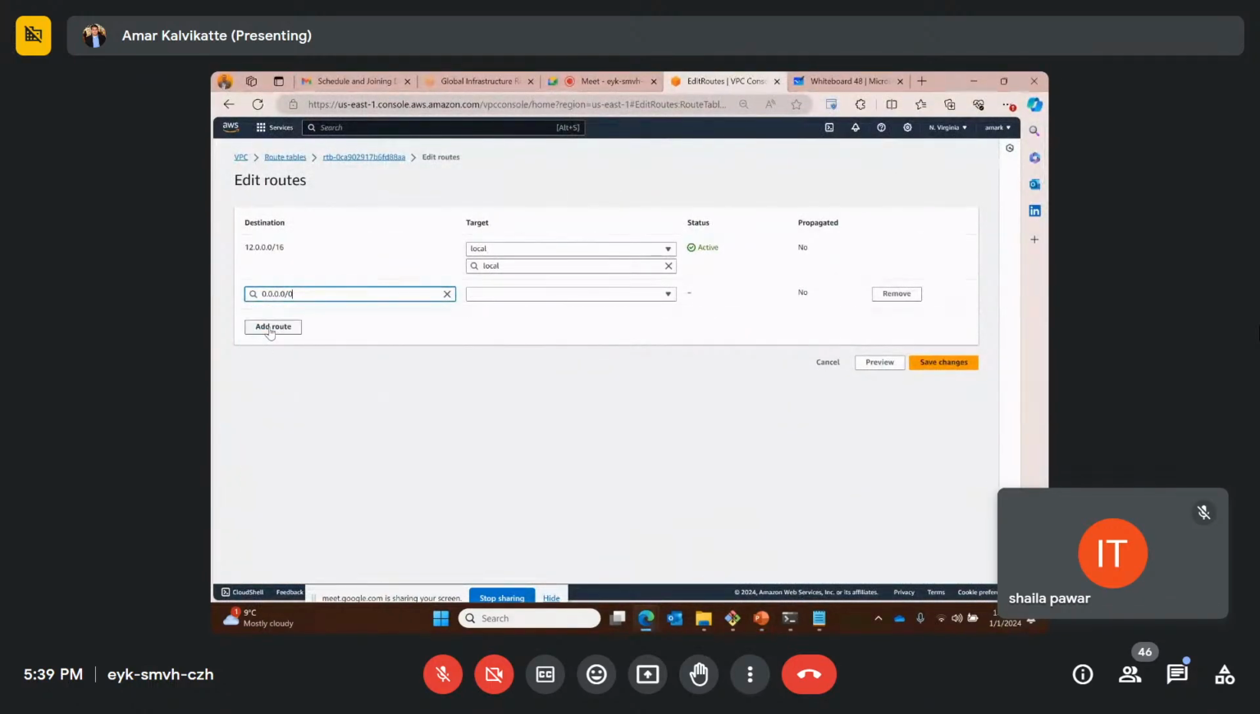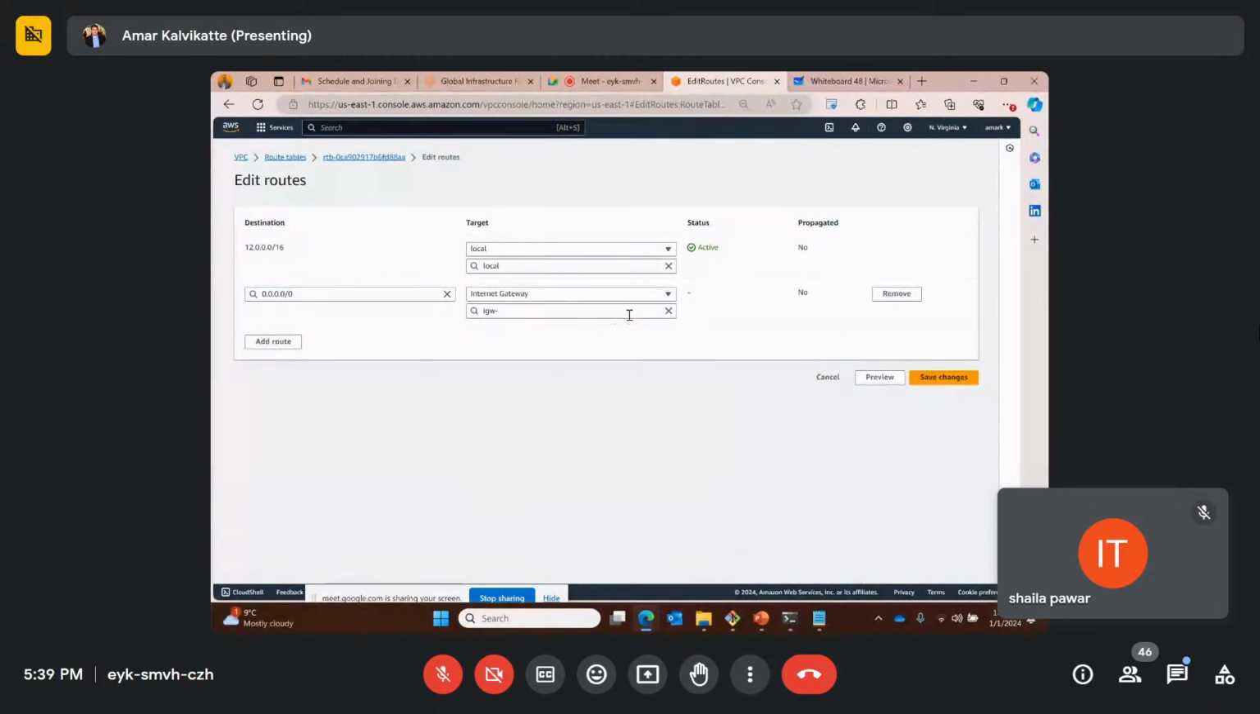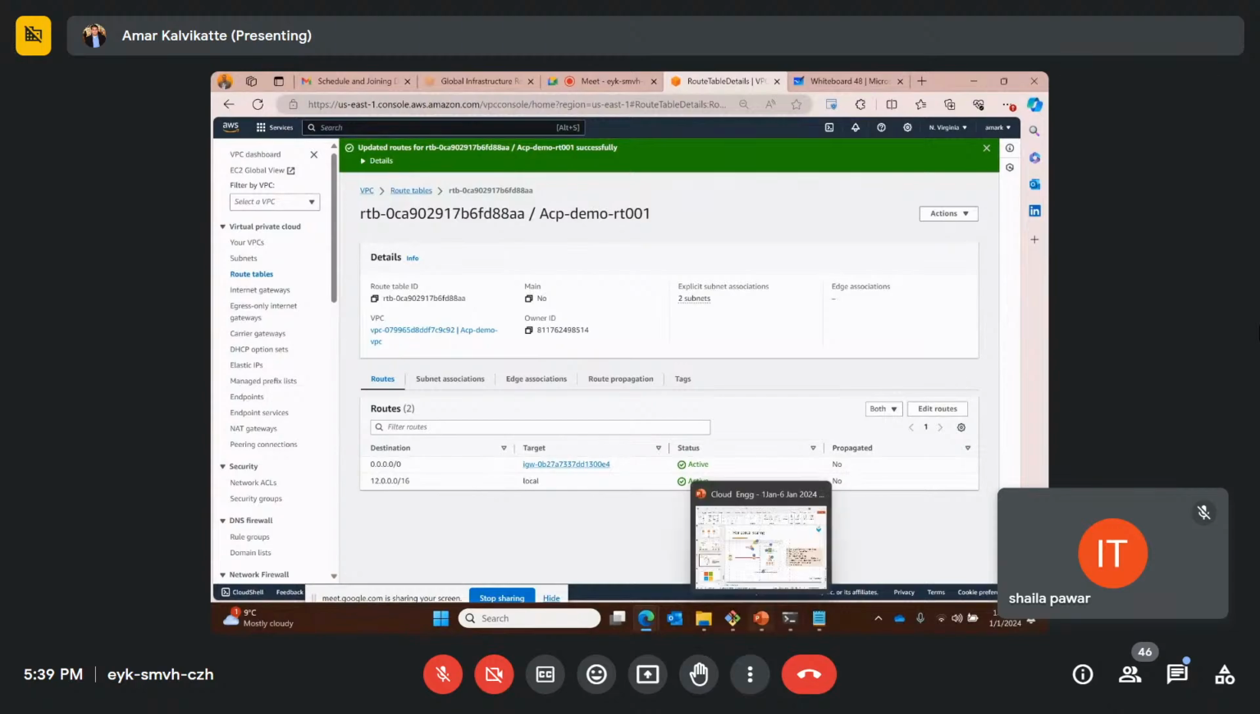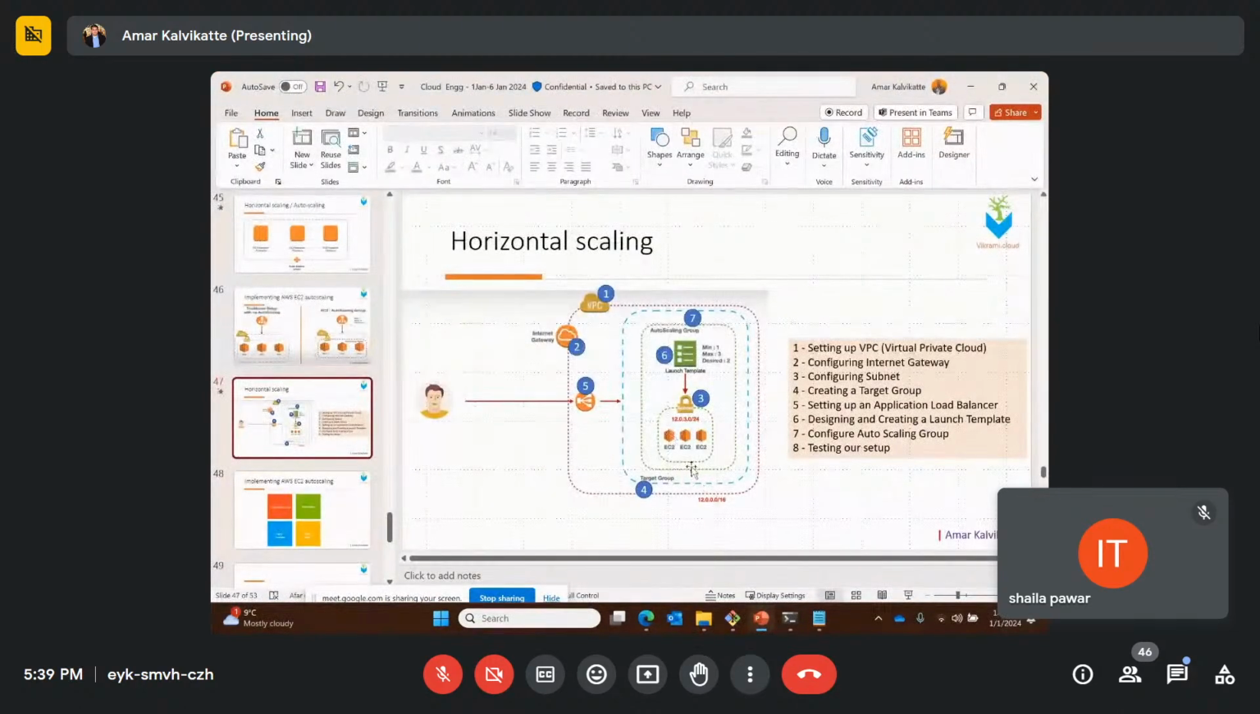So every traffic going outside, I should forward towards the internet gateway, and the internet gateway we have created is ACP demo 001. And once you do that, then you can save the changes. That means now there is a complete routing properly set up. The EC2 knows exactly how to reach the internet. That part is done now.